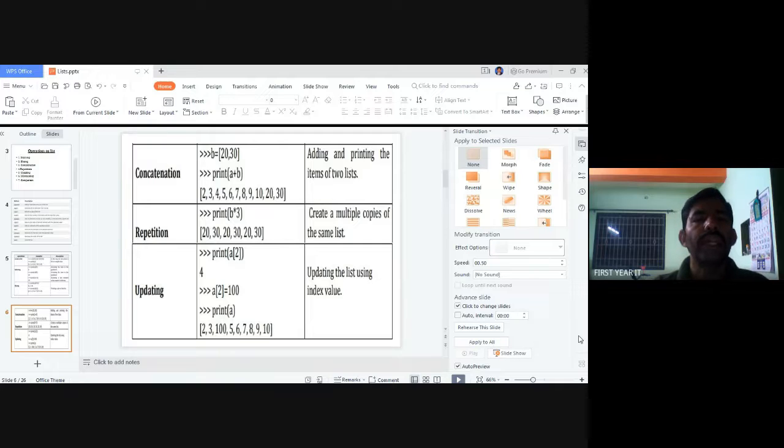So next is updating. Updating means first print a of 2. The a of 2 represents the value at position 2 in the list. So at the second position we can insert a new value. Okay, so a of 2 equal to 100. So print a means the second position will be changed to 100. So 0, 1, 2: the 0th position is 2, the first position is 3, and the second position will be updated to 100. This is updating in our list.